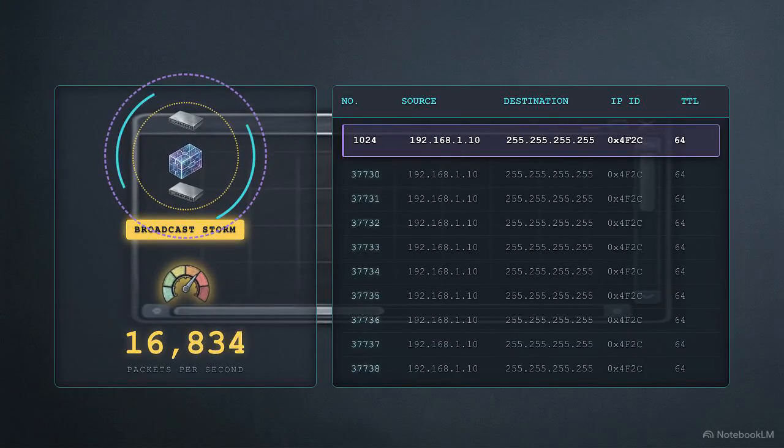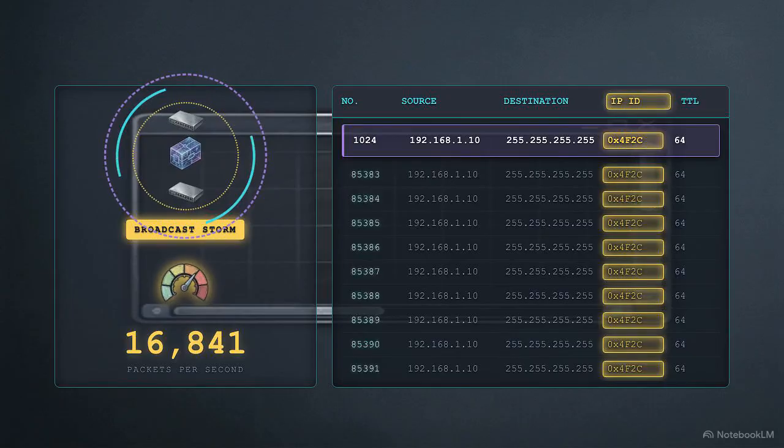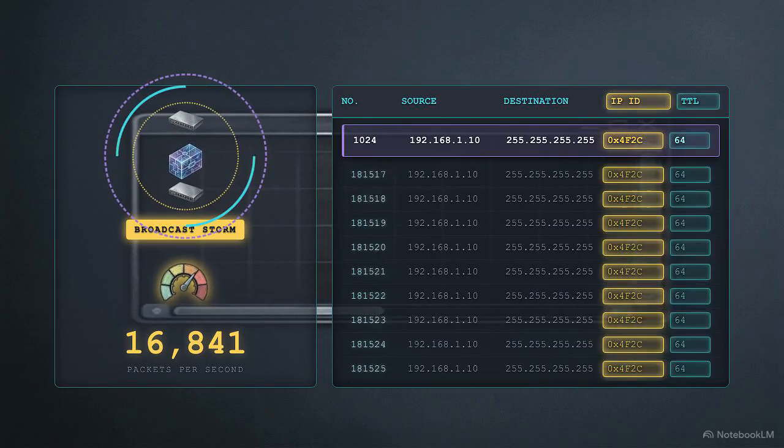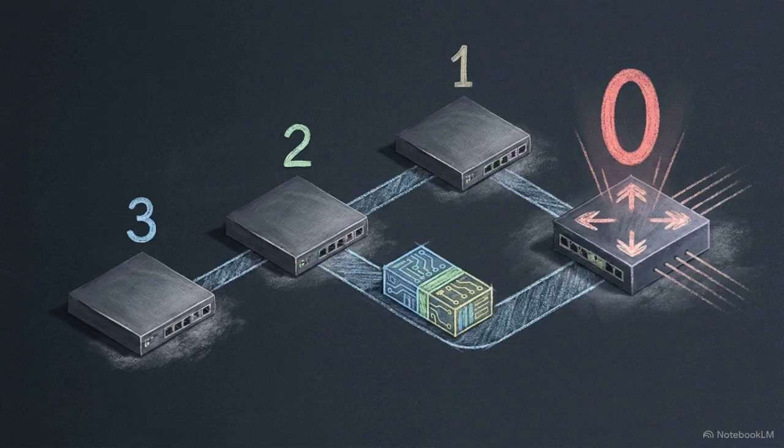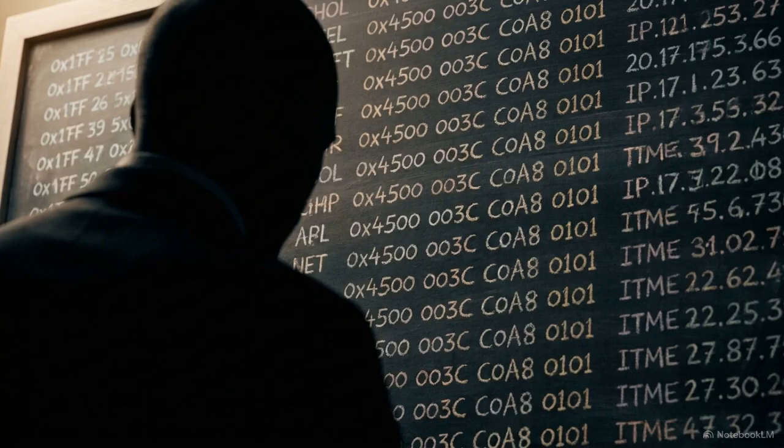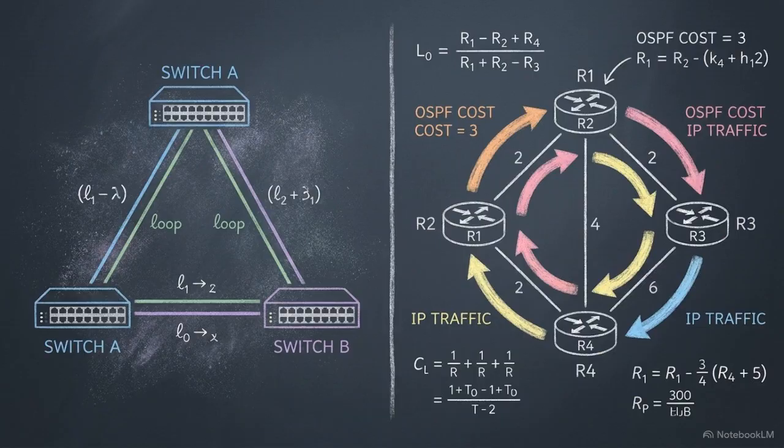In a Layer 2 physical loop, hardware simply reflects the exact same data. The IP identification field remains static. As packet count increases, time to live and IP ID values remain frozen, confirming a physical loop. In a Layer 3 routing loop, the TTL instead decrements with every hop until reaching 0. Distinguishing these two states through packet-level analysis is the only way to determine if the failure lies in the spanning tree configuration or the routing protocol.